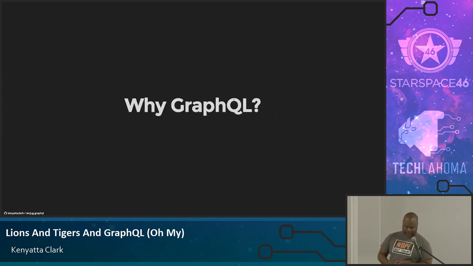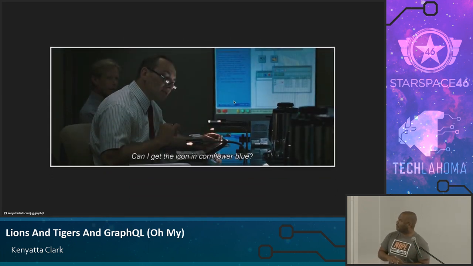The wrong button again. So why GraphQL? When I thought about this, the thing that popped into my head is this line from a movie called Fight Club. This line has stuck with me for years. I think Fight Club's almost 20 years old. But this line stuck with me.